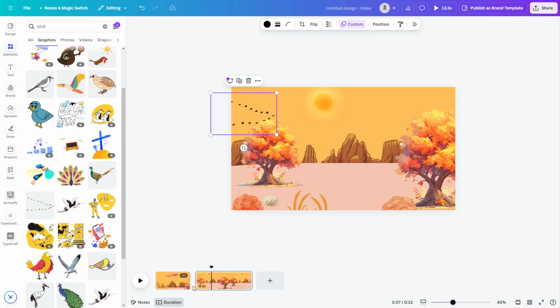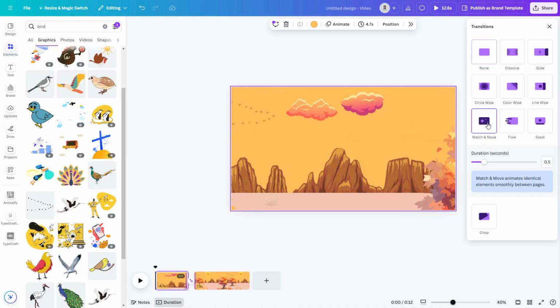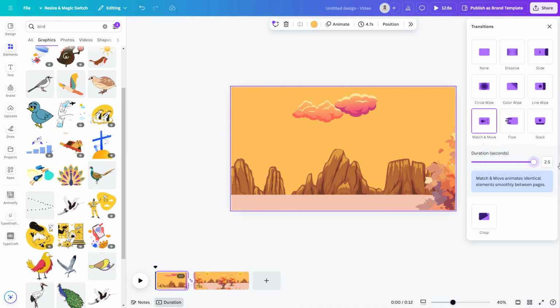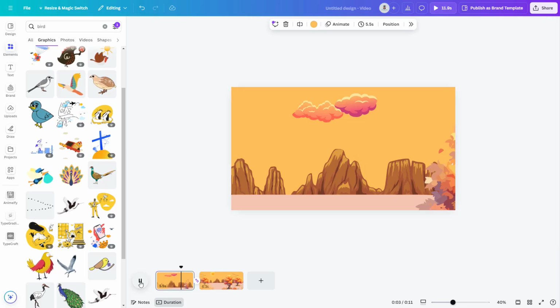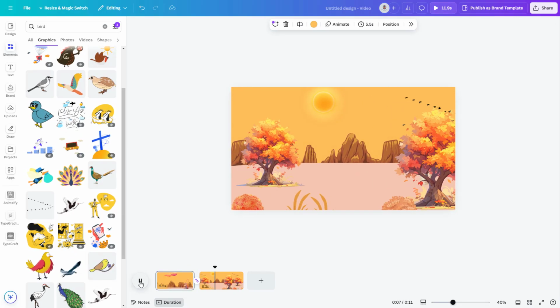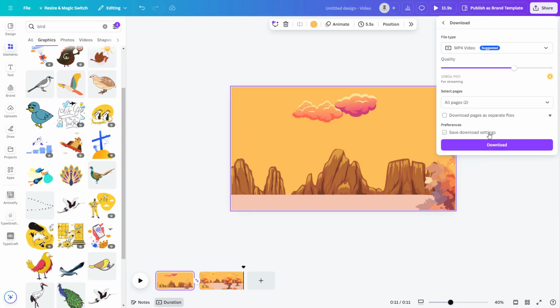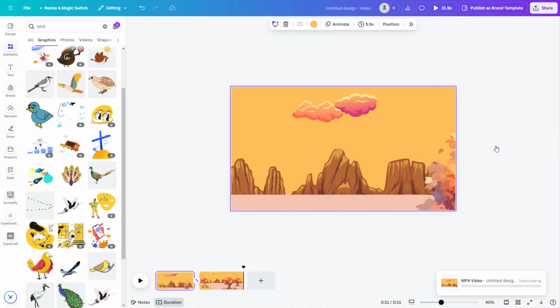Now add transition between two pages. Select Match and Move. Increase the duration to maximum for a smooth effect. And that's it. Your parallax effect animation is complete. Just download the final video as an MP4 to save it to your device.